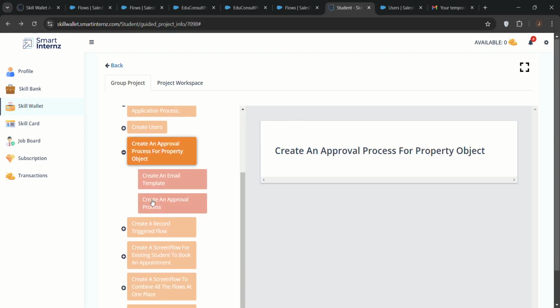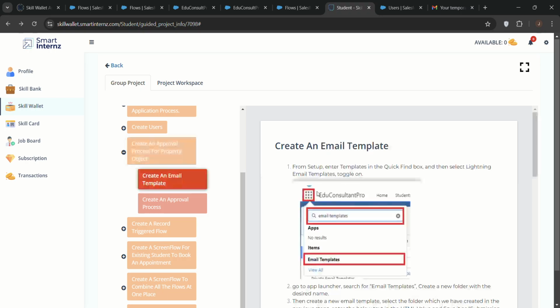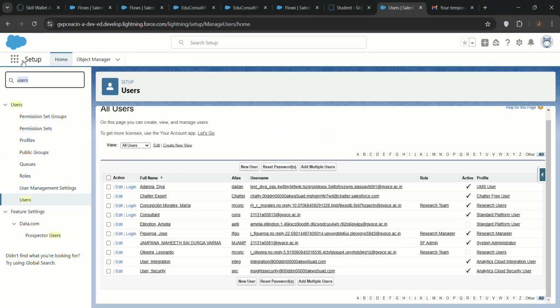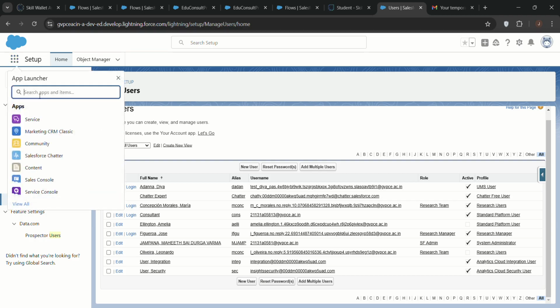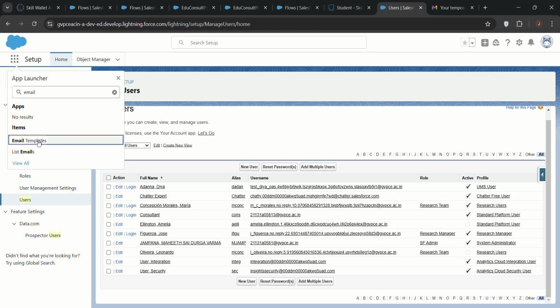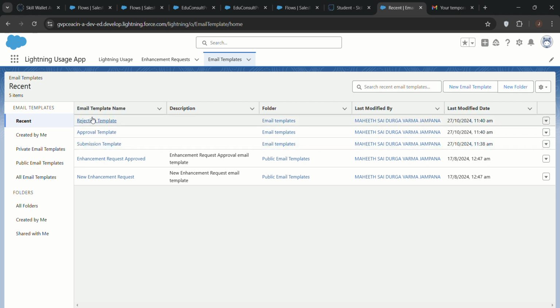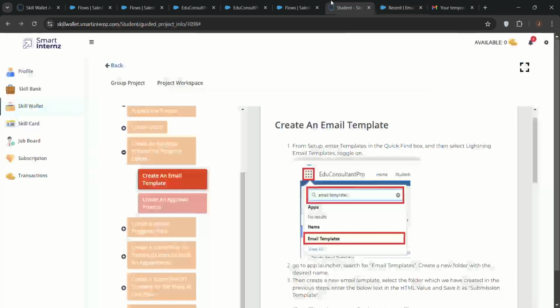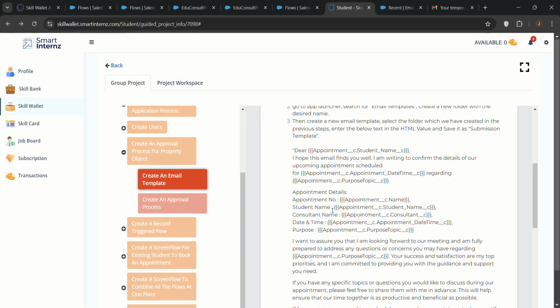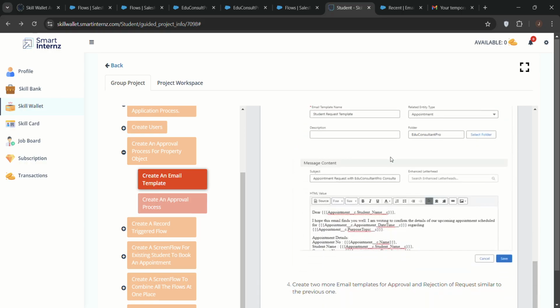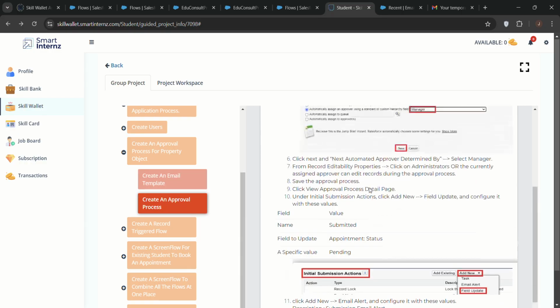Next, create an approval process. So for this you have to create an email template. So for this, click on setup, search for email templates. I have created three email templates: rejection template, approval template, and submission template. So here it was given the content, you need to paste it there and create an approval process.